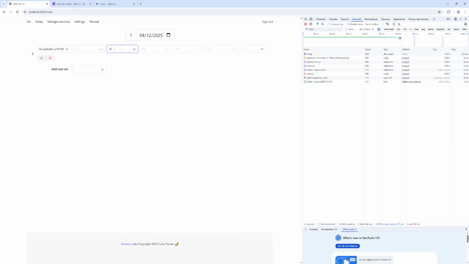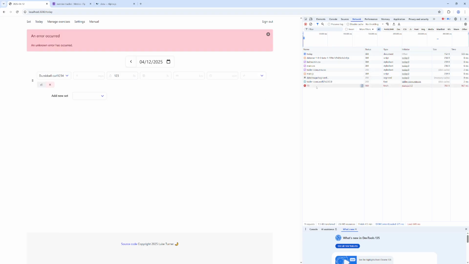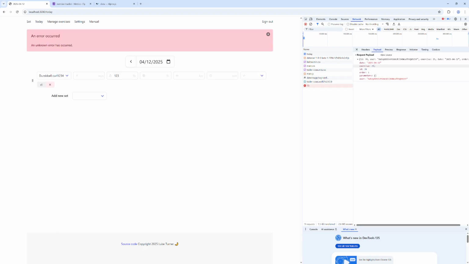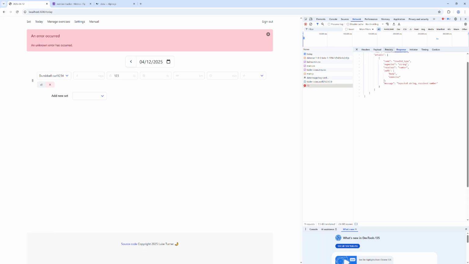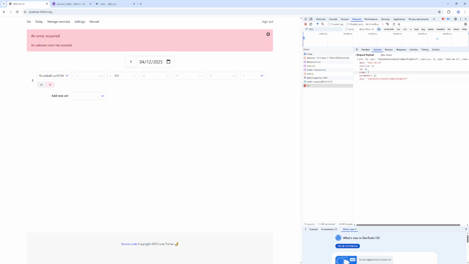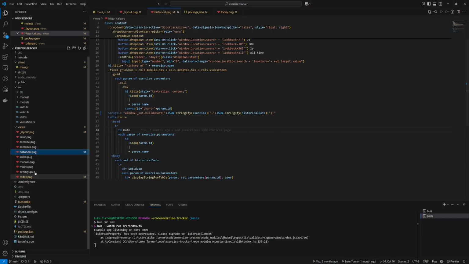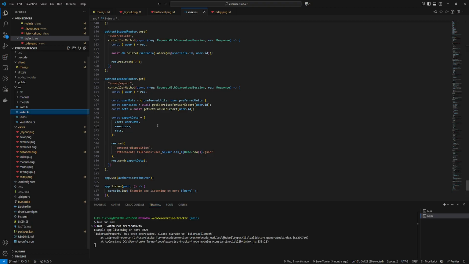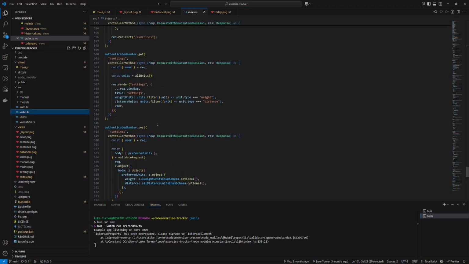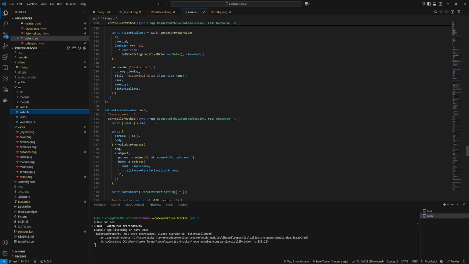Okay, so now I completely forgot what I was doing. I think this should be working, right? We've got the exercise ID. So now it's complaining about body.exercise expected string, received number. That's something I'm going to fix on the server side. There's no reason for that to not just accept a string.